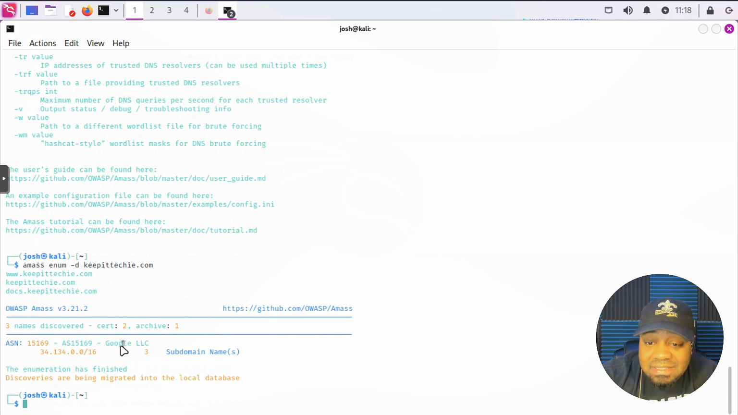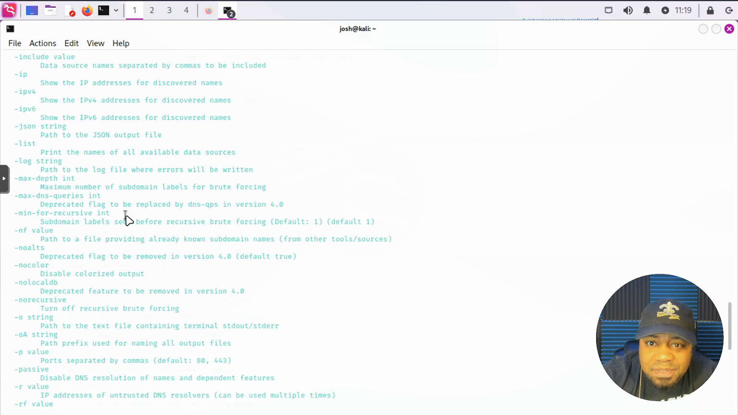And that's dealing with google.com. I run these sites in the cloud. I have a cloud server set up in Google where these websites are being served from. But this is dope. It says the enumeration has finished and then discoveries are being migrated into the local database. So there is a local database, and that's what I was talking about up here at the options.